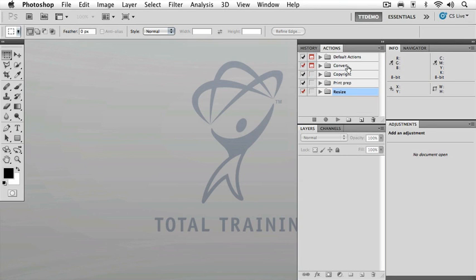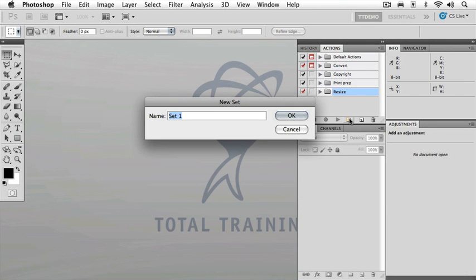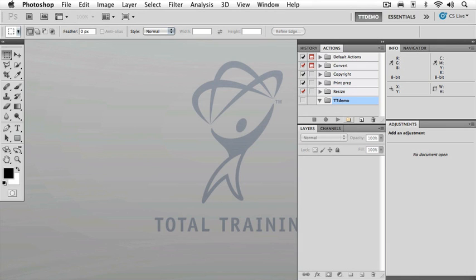I've got some folders here with custom actions that I've built. So obviously you won't see those on your machine, but we're going to create our own actions here in this lesson. So the very first thing we need to do is create a set or a folder. So let's go down here to this Add Set icon. We'll click on it and we'll name it TT Demo. And we'll hit OK.